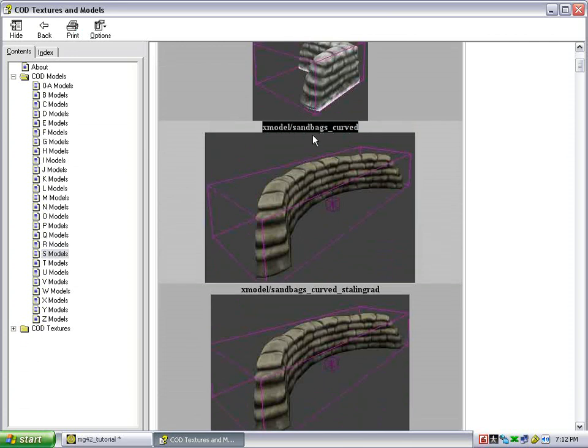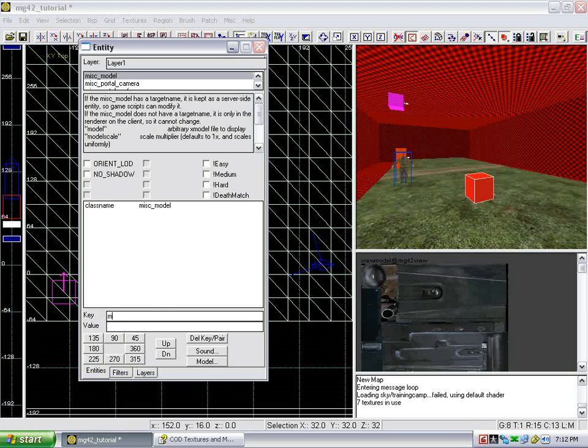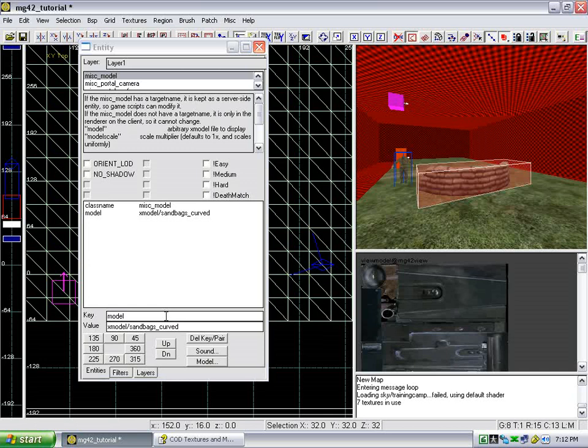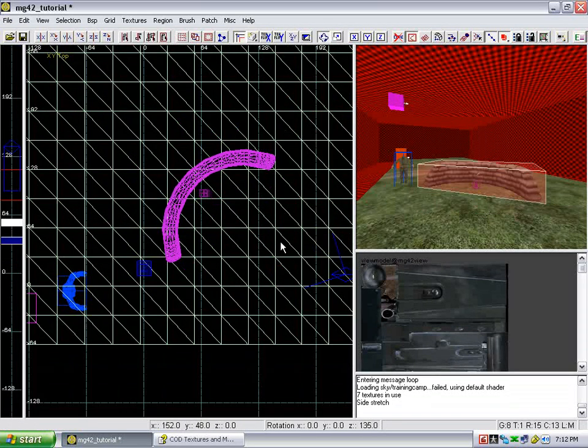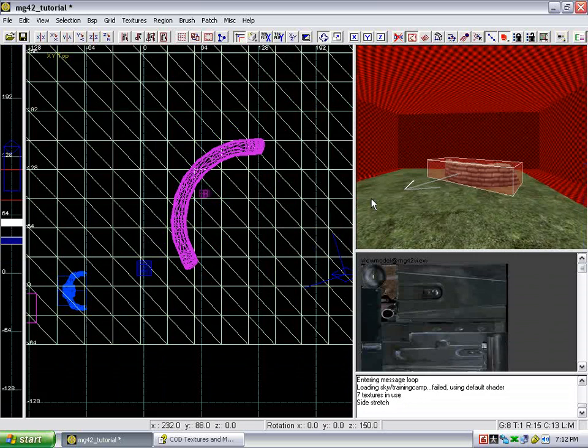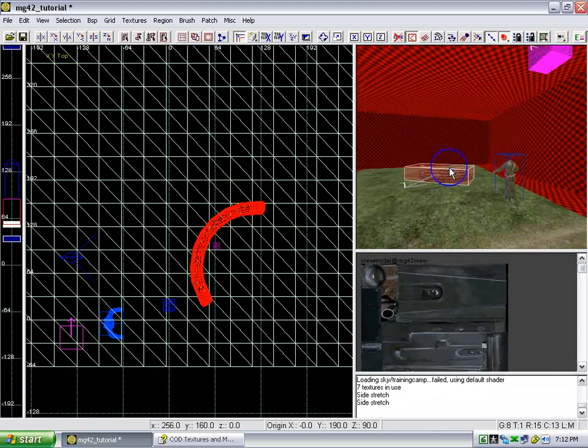So sandbags, lo and behold, there it is. xmodel/sandbags_curved. We highlight it, Control C, come back here, bring back up our entity window. For the key, it's model, the value, Control V, enter, there it is. Escape out of that. We'll rotate it around, face it out towards the road, lower it down to the grass, and there we go.